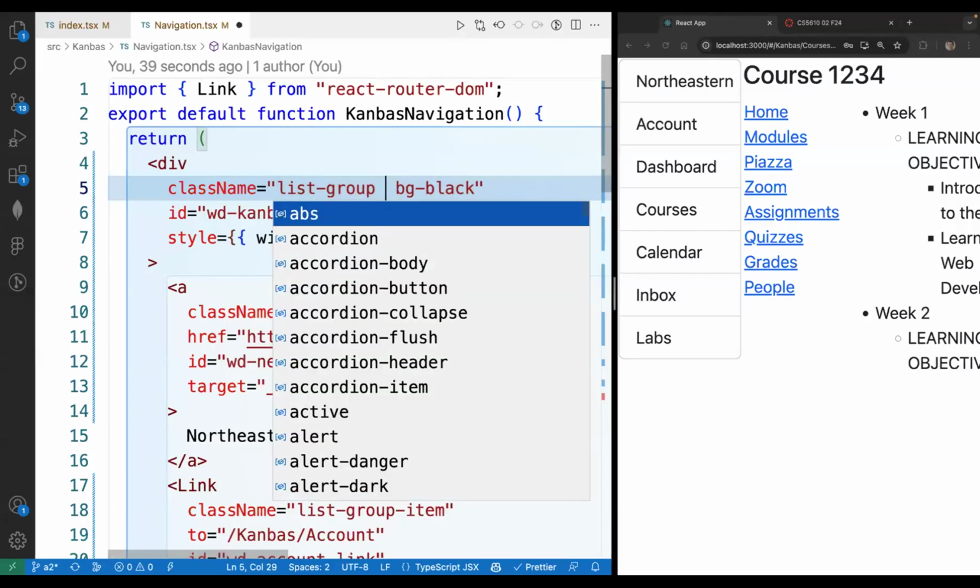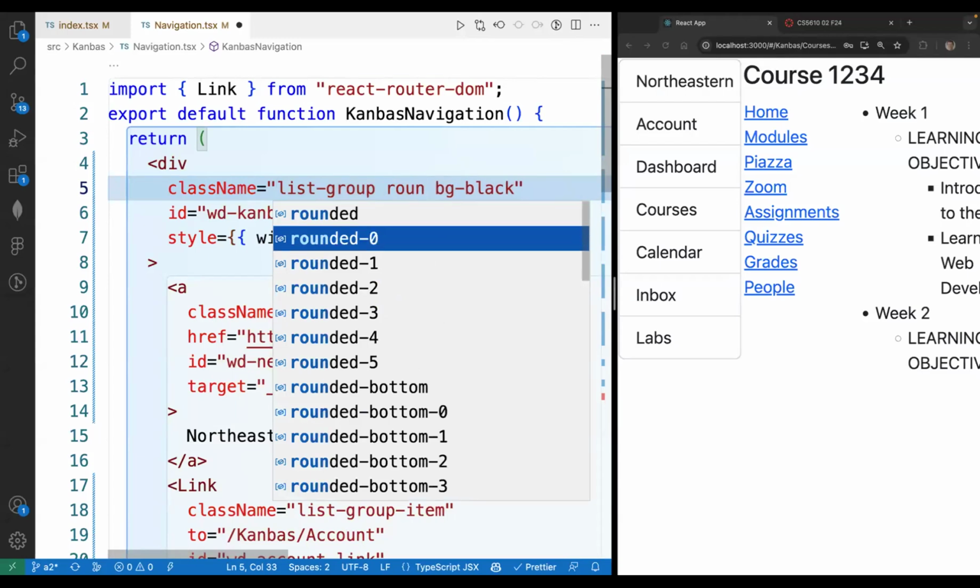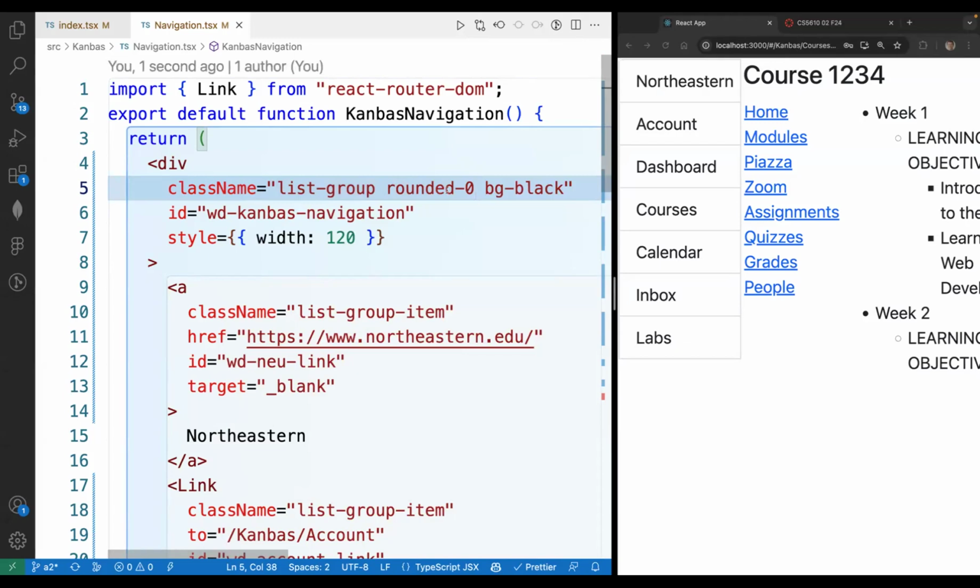We can say rounded-0. There's a whole bunch of them, right? We can say rounded-0, so that makes it square. So notice that indeed now it's not rounded anymore. There we go. See that? Okay.